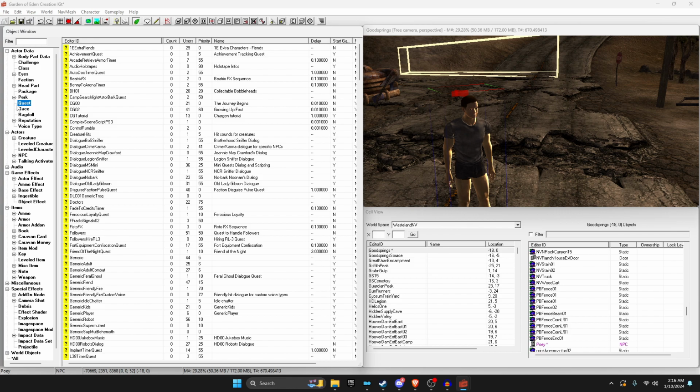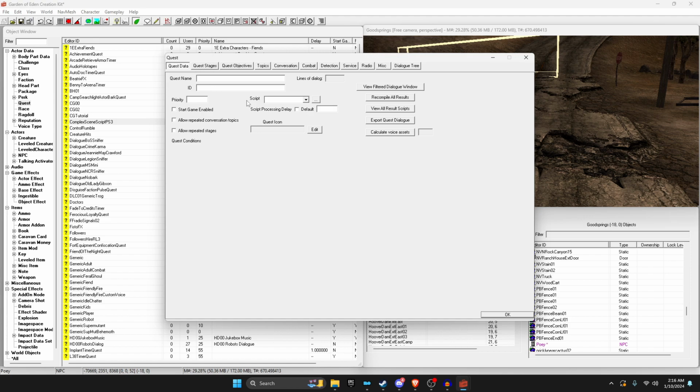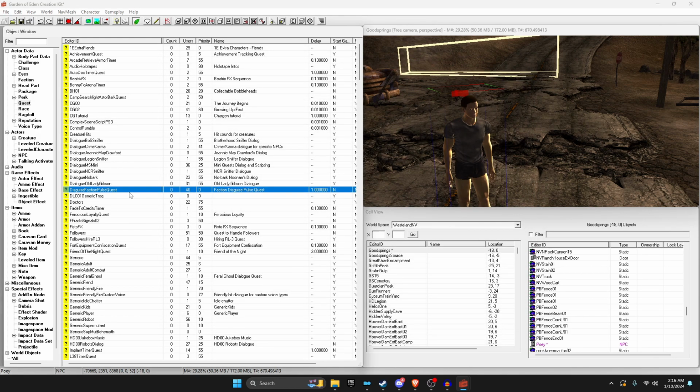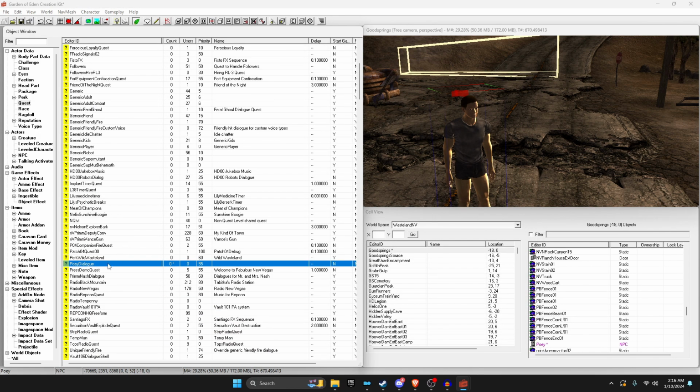To do dialogue, you need to go to quest, which is under actor data, and make a new quest. You can name it anything you want. You don't even have to have a quest name, just an ID at least. I typically name it the character's name and then dialogue afterwards, if it's strictly going to be dialogue. Then priority 55, and start game enabled. Click OK, and then go back to it.